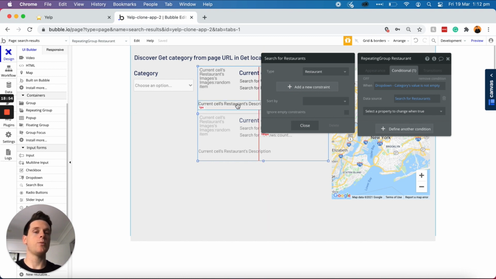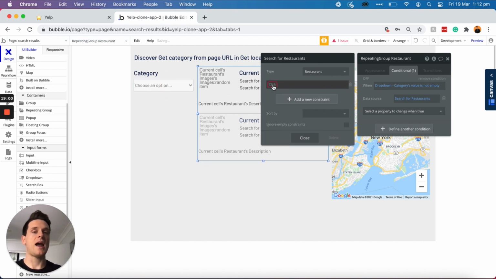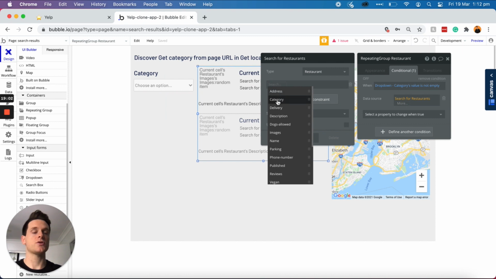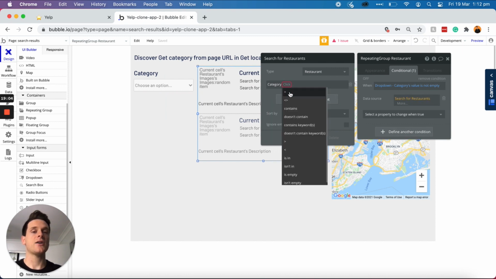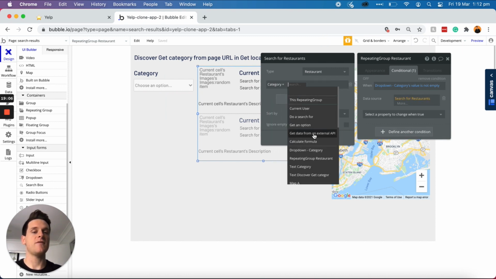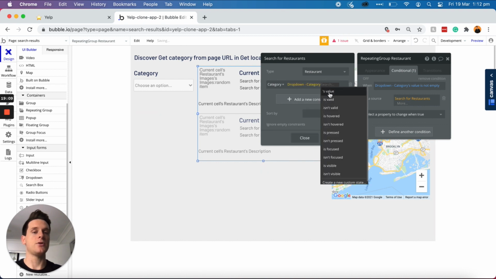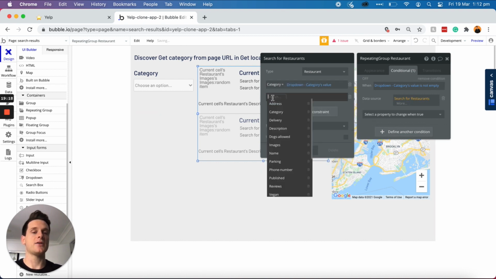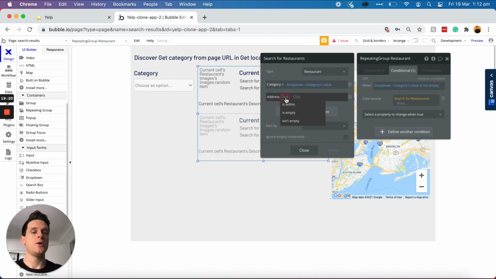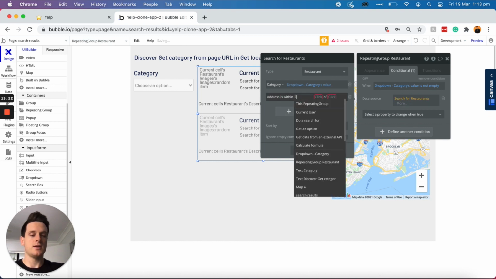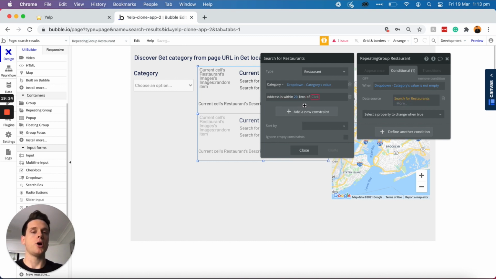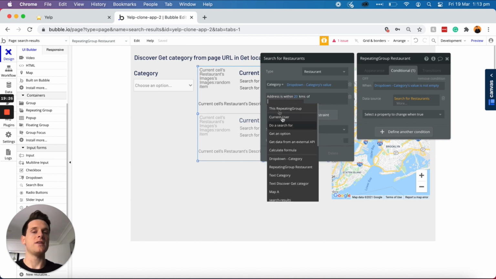Only this time we'll be updating the category constraint to reflect the value of our drop-down menu here. So I'll go ahead and add a new constraint, and I'll choose from the category. And the category will need to equal the same value of our category drop-down menu. And then I'll add in another constraint for our address, which will need to be within 20 kilometers of the same URL parameter that I'm sending through.